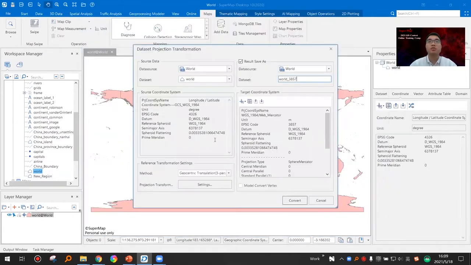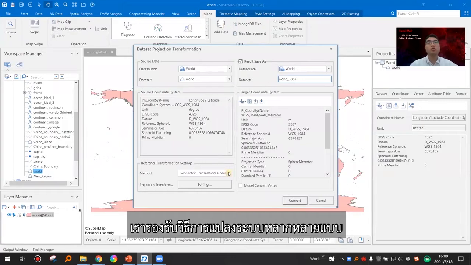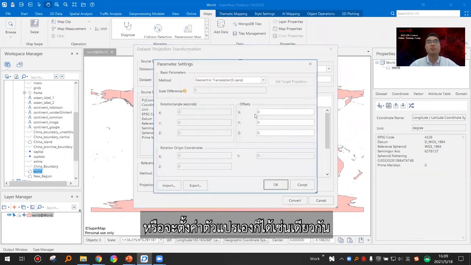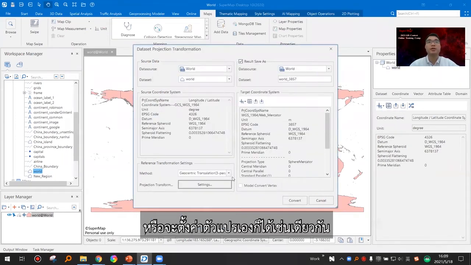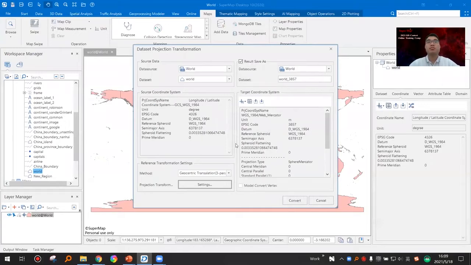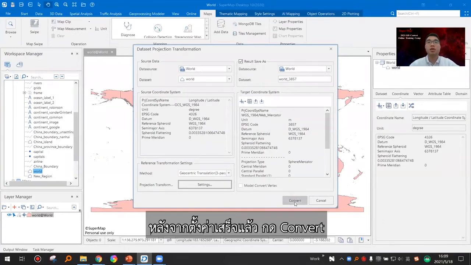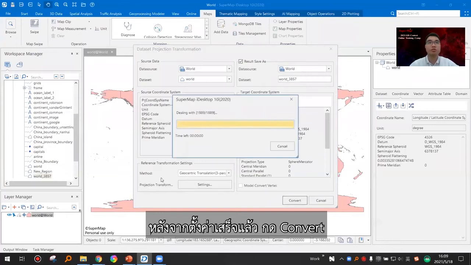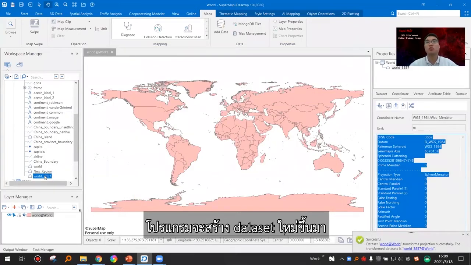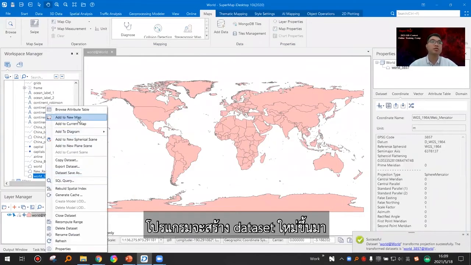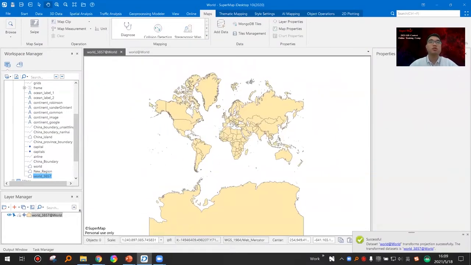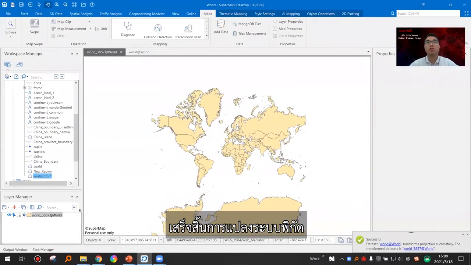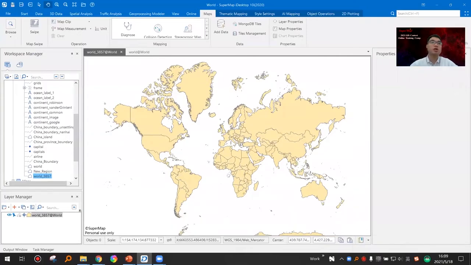Yeah, we can select this one. And here we also support selecting the different transformation method, or you can set some parameters by yourself. So after all the settings, we can go to the convert. So it will generate a new data set. So we can load it. So you can see we have already finished the coordinate system transformation.